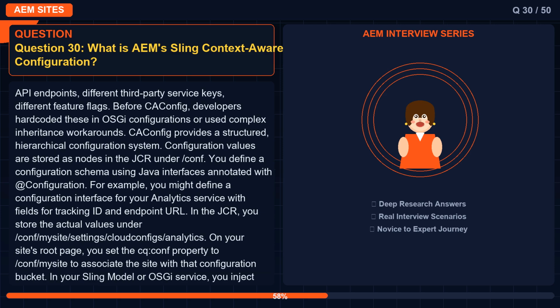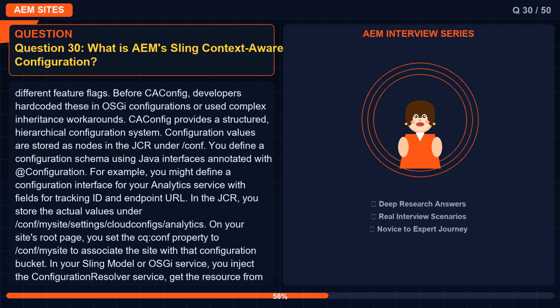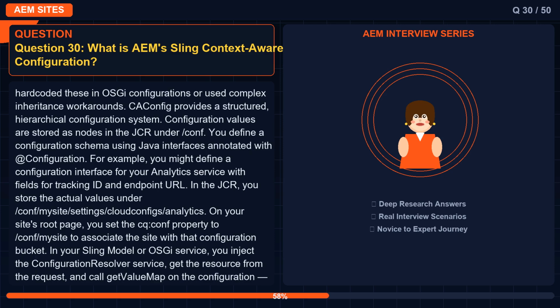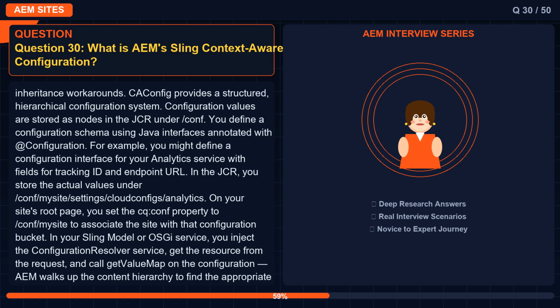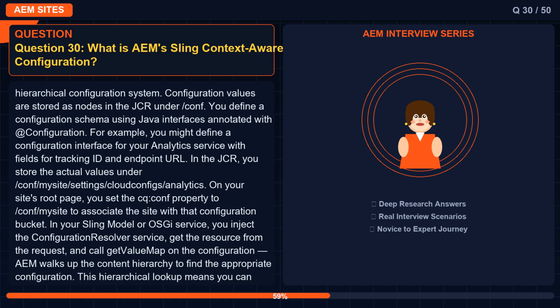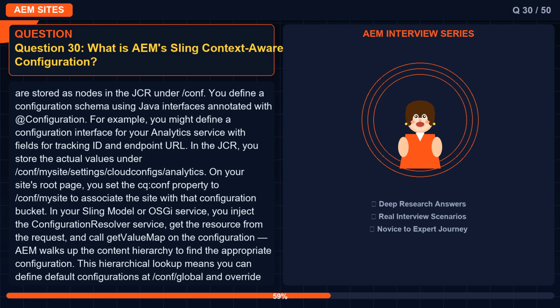Configuration values are stored as nodes in the JCR under /conf. You define a configuration schema using Java interfaces annotated with @Configuration. For example, you might define a configuration interface for your analytics service with fields for tracking ID and endpoint URL. In the JCR, you store the actual values under /conf/mysite/settings/cloudconfig/analytics. On your site's root page, you set the cq:conf property to /conf/mysite to associate the site with that configuration bucket.